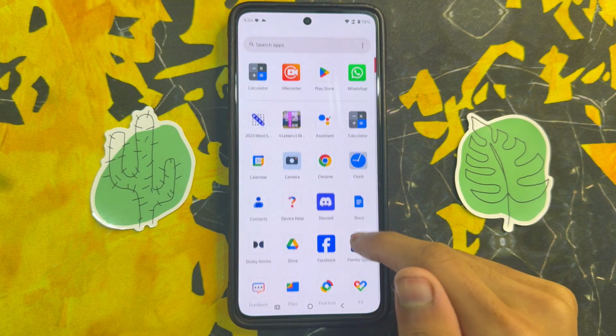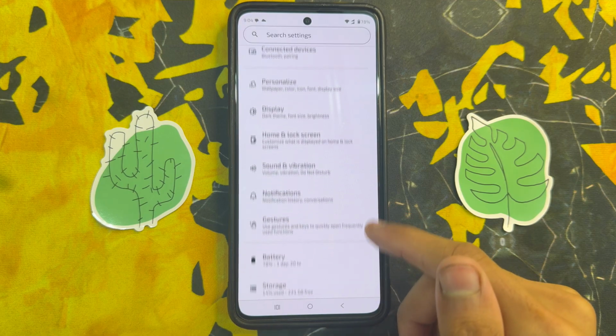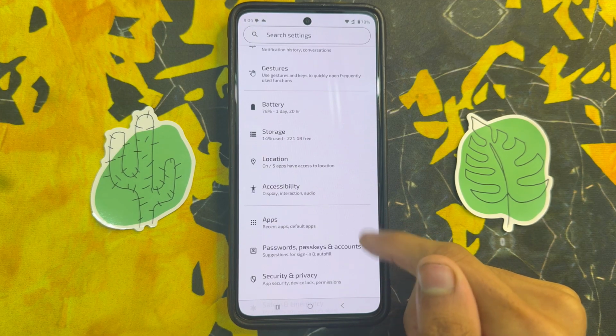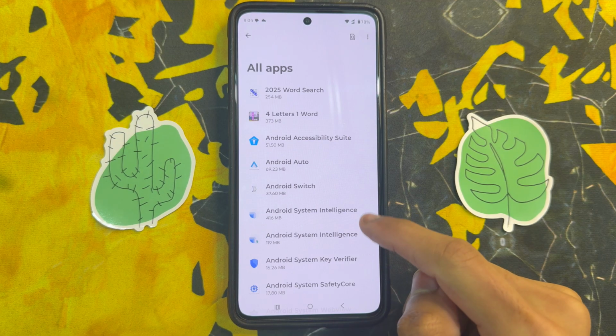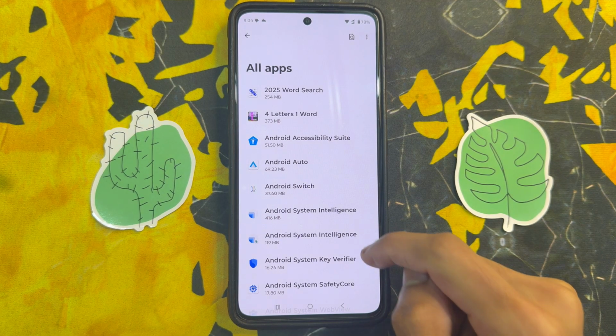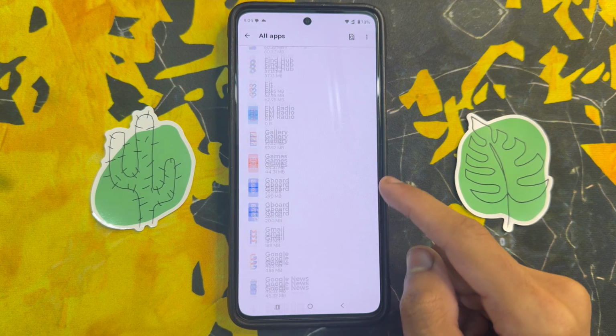Go to the app library and click on the Settings app. Now in Settings, scroll down and click on Apps. After clicking on Apps, click on See all apps, and search for the Messages app from here.